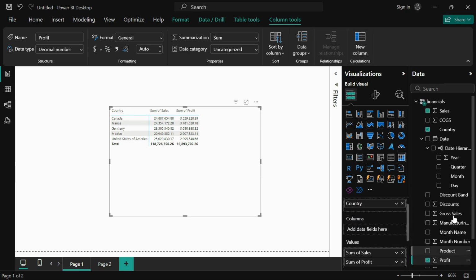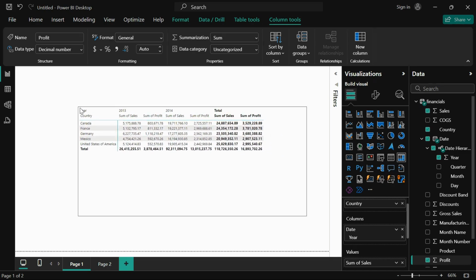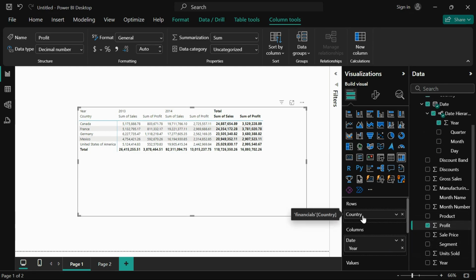Now for columns, let's say I have my year. I want to show these values year wise, for 2013 and 14. Now 2013 is my column and 2014 is my column, and under these two columns we have two values. Now to show you the hierarchical structure, I will add, let's say, for every country we have multiple segments. So let us show segment in the rows now. I'll place segments after country.